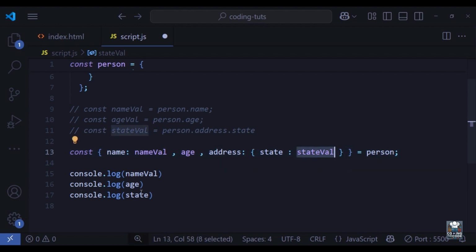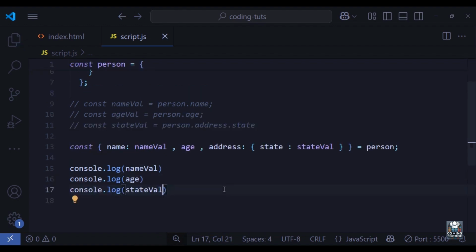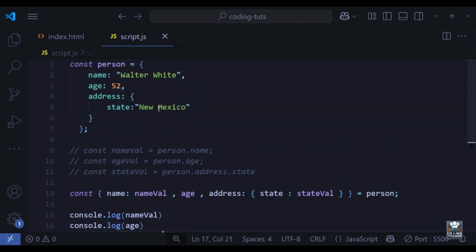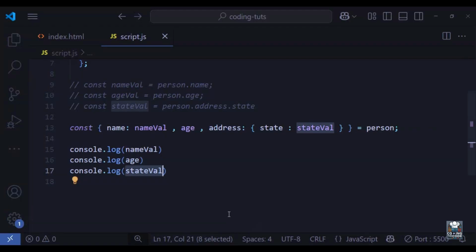Okay, and let me just change that. Okay, and let me just change this to, okay, so we can see some difference. So we should get state val as New Hampshire. Okay, so yep, that's it.